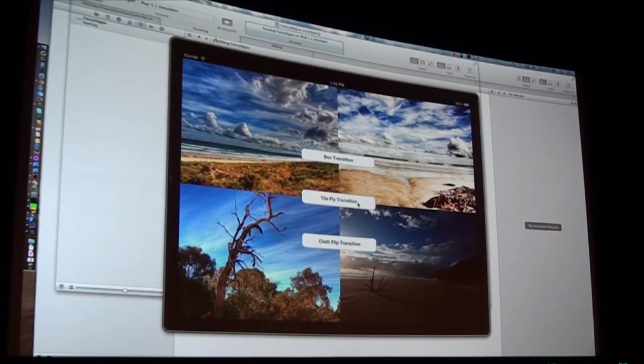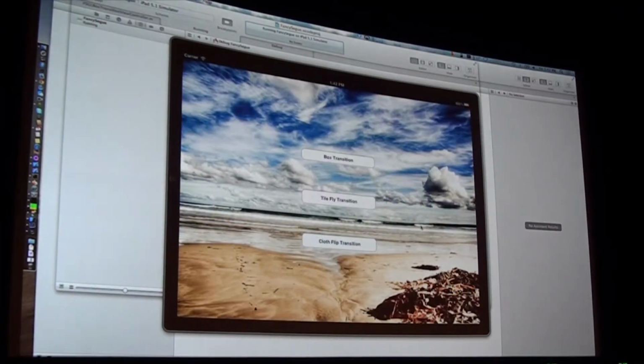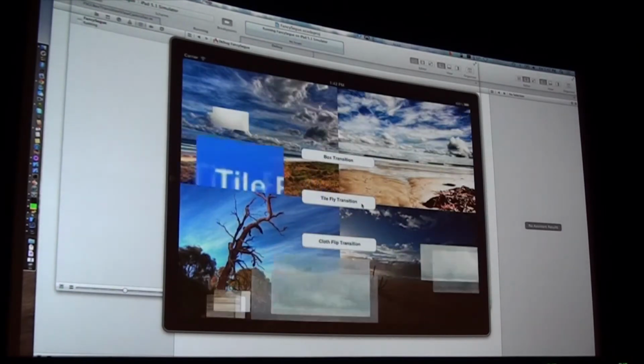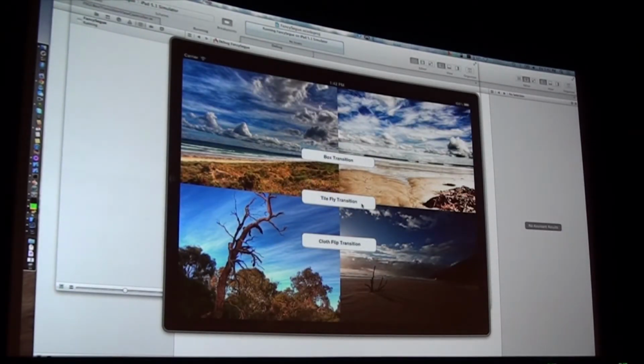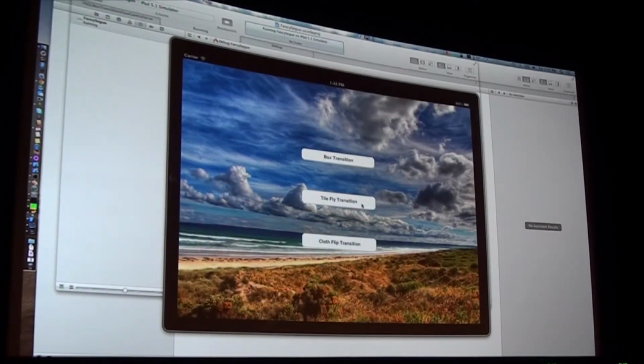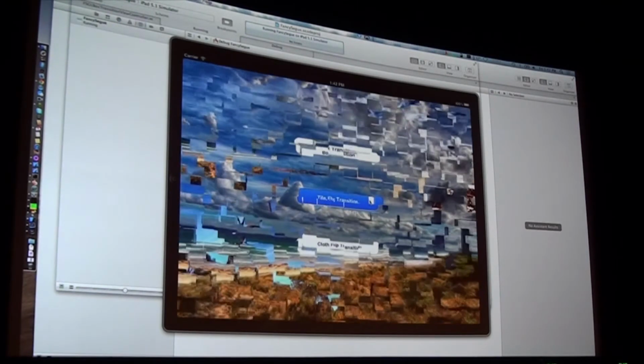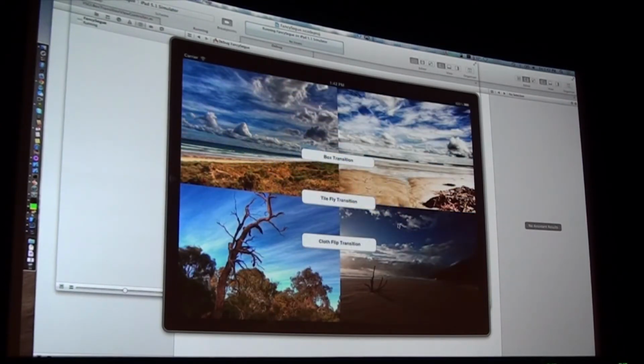I've got this one called Tile Fly, where I split up the view into a bunch of tiles and fly them out of the screen towards us. Pretty simple. We could add more effects to that or fly them out in different directions. But that's also fairly simple to do. And the last one I've got, we'll see that once more. Last one I've got, I like that.